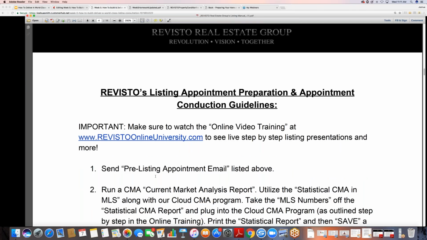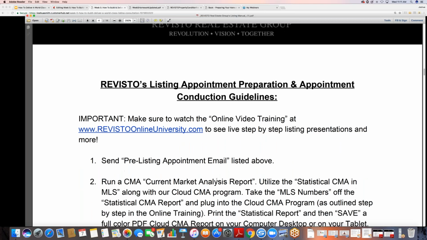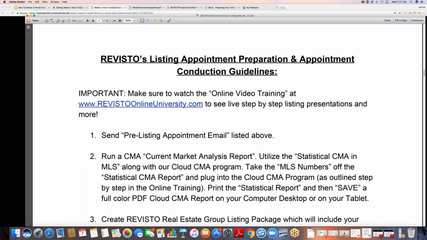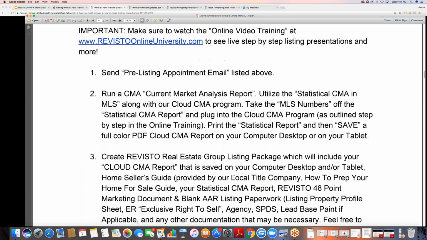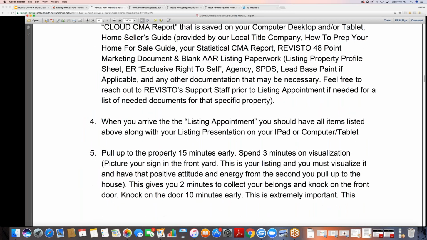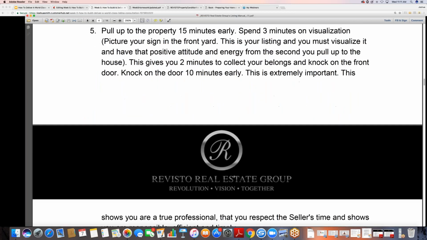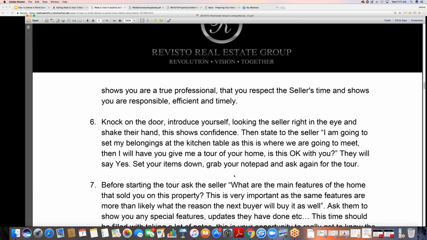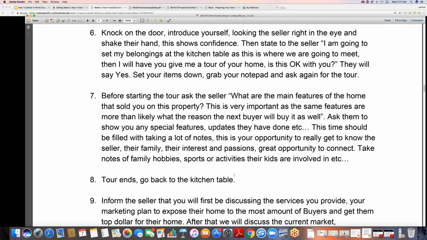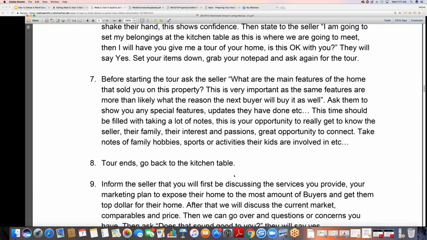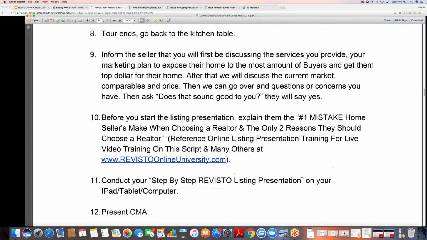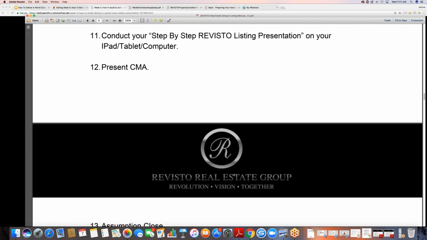So step number one, we're going to send the pre-list email. We're going to run our CMA. I'll go through these step by step. I'm not going to go through these right now, but this goes through all the preparation from when we pull up to the property, how we knock on the door, what we bring with us, what order we do our presentation in. Again, all things that we're going to cover today.